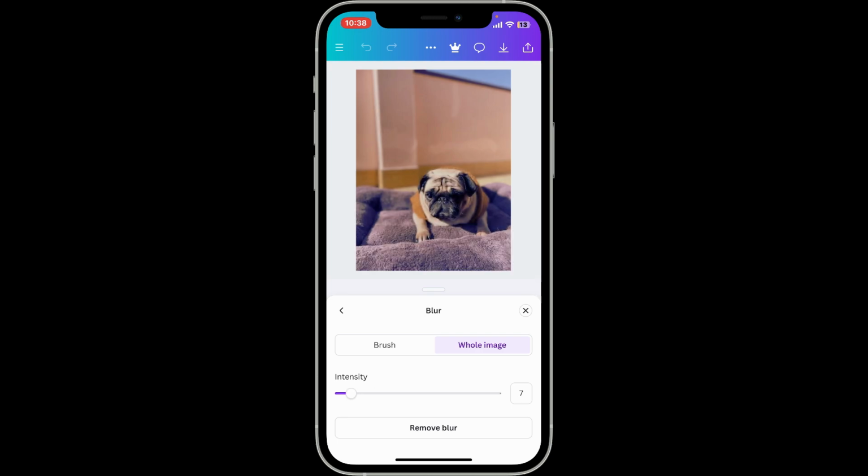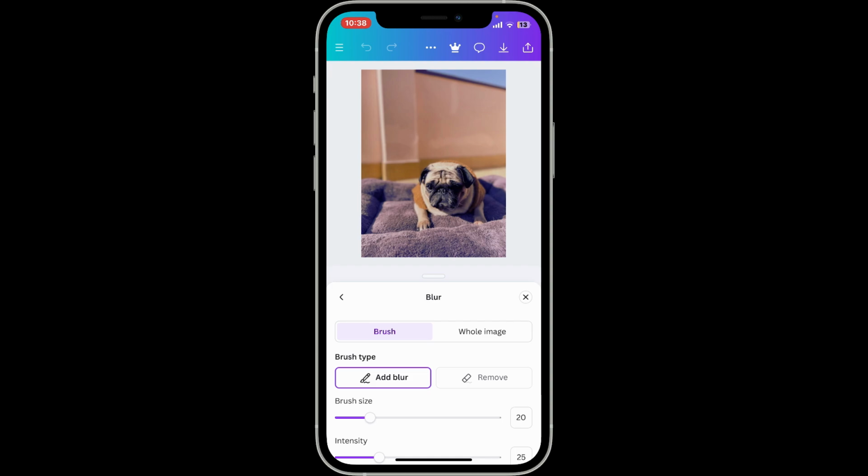If you want to blur out the whole image, you can increase or decrease the intensity under the whole image page. But if you want to simply blur your background from the image, simply choose the brush option.